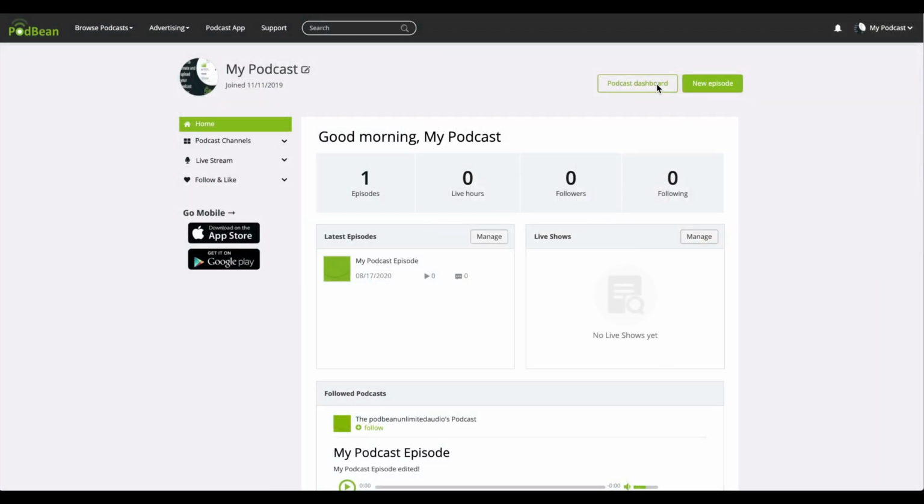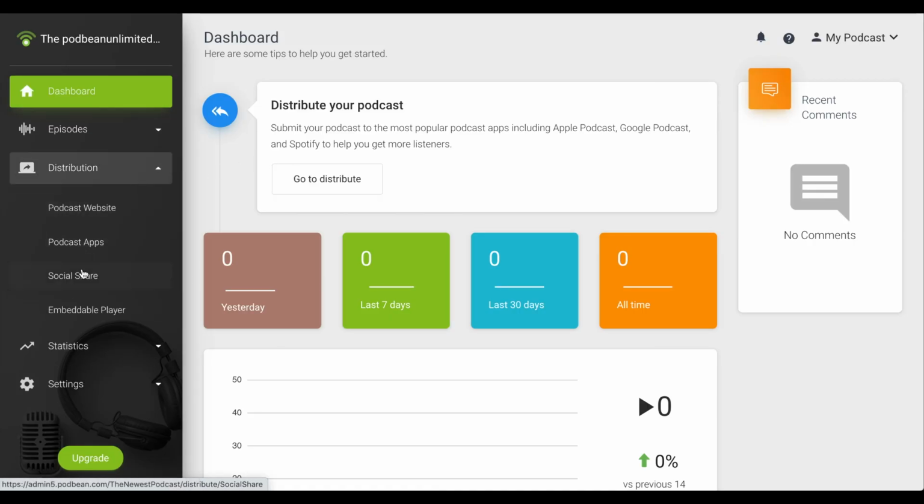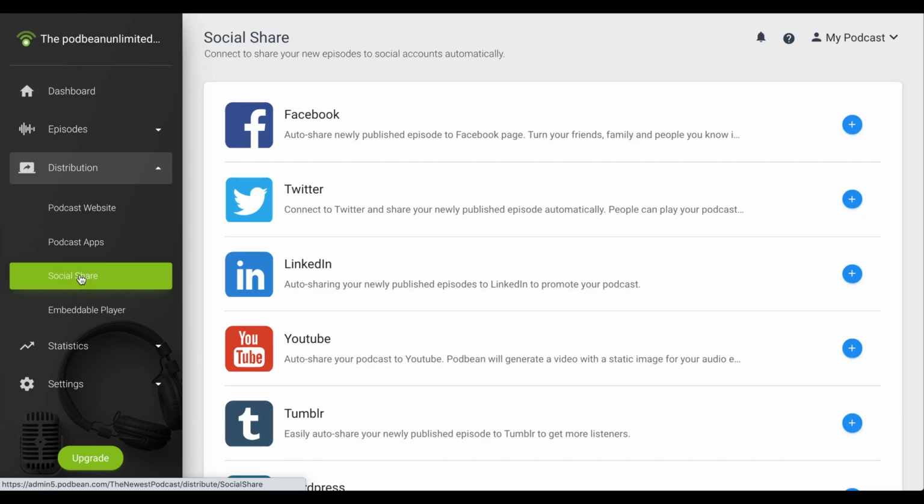Log into your Podbean account. On the top right corner, click Podcast Dashboard. On the left-hand column, click Distribution, Social Share. On this screen, you'll be able to easily connect your various social media accounts with Podbean. Podbean will then push your podcast episode to your various social media accounts.